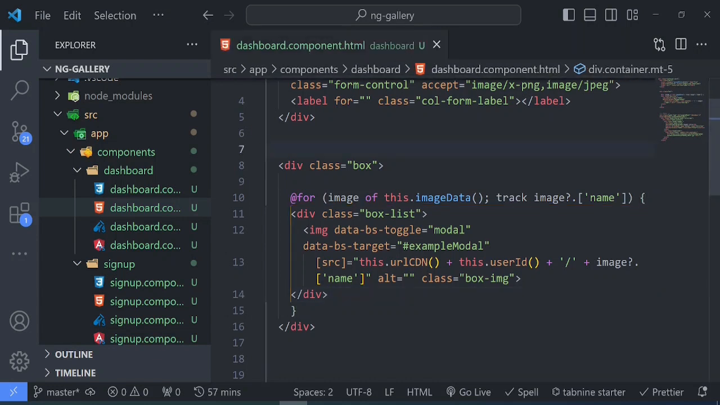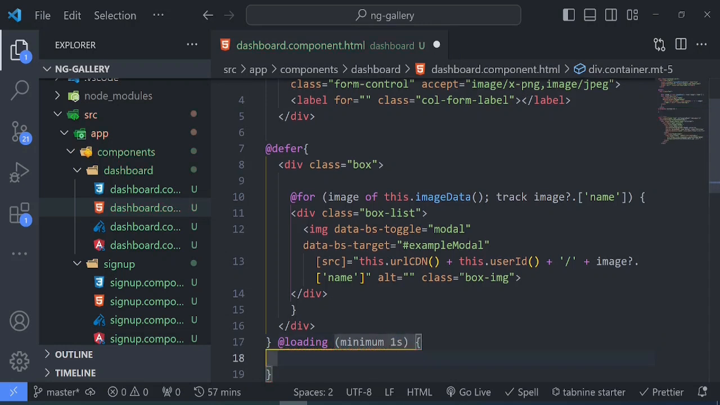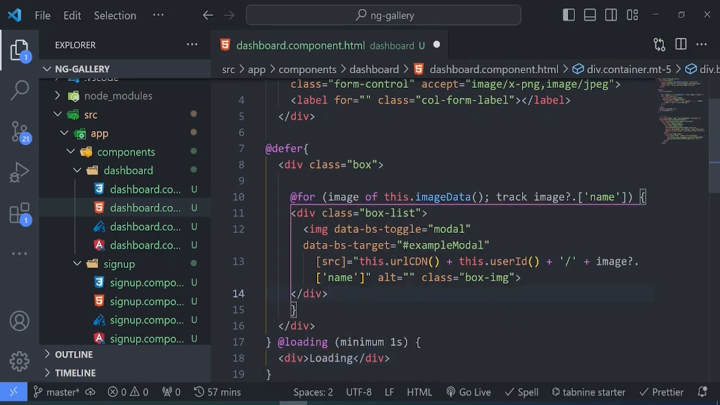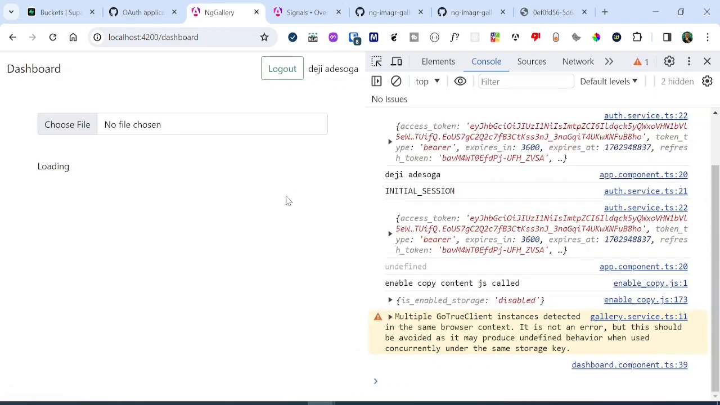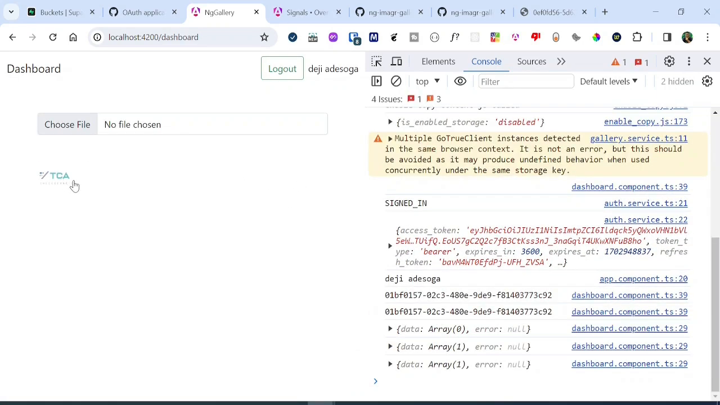All you need to do is just call the @defer block and then wrap it around where you expect the image to load. So we're going to wrap it around the box div, the div with the box class rather, and we're going to pass in @loading, and then it's going to take in an argument which shows the minimum time you want the loading state to show, and then we're going to pass in 1 second, and then we can now pass in a div and say loading. So I think that's all we need to do. I'm going to save what we have so far, head back to the dashboard, and let's see if the loading text shows. As you can see, we have a loading text displaying before the image is fetched.